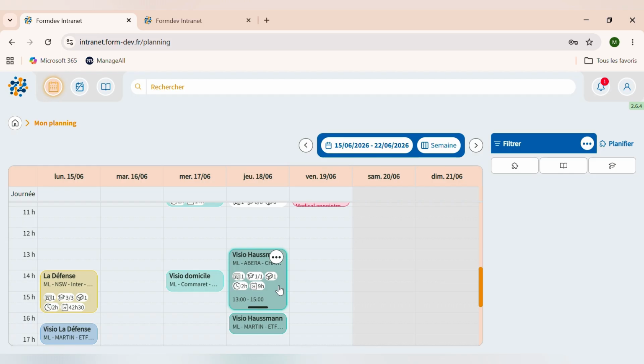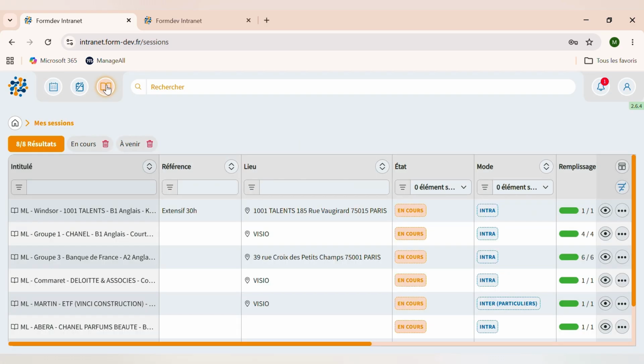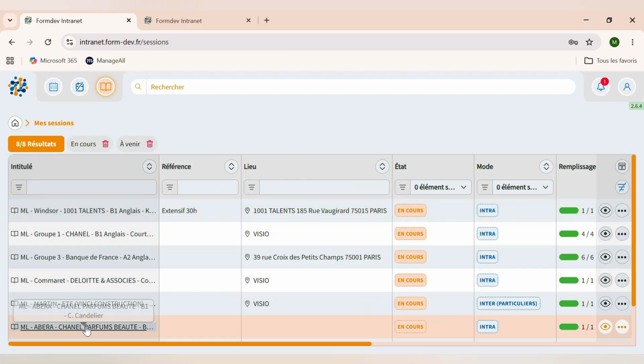And I want to find information on Mr. Abera. Did he have an oral test? Did he complete the written test? Did he fill out the needs analysis? What is the program that's been communicated to him? So to find all of that information, I'm going to find all of it in sessions. So I'm going to go find his session, and I see that it is here.